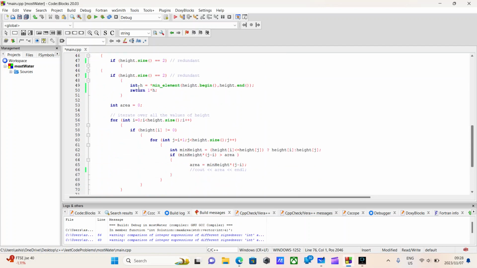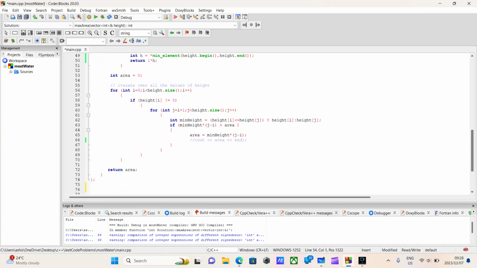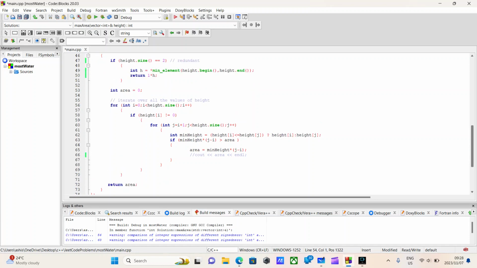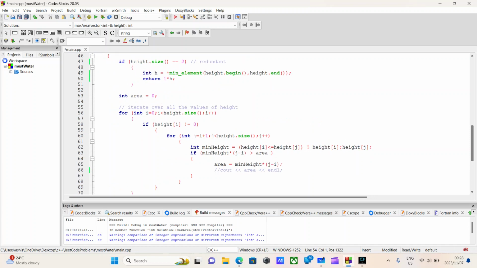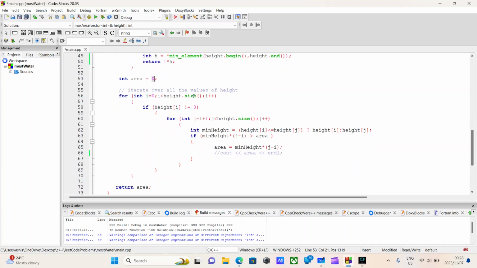The first thing I want to check is if the height size was 2, which basically means if our vector only had 2 elements. In that case, we find the minimum element and we multiply it by 1. This, in reality, was redundant. Removing this line of code will make your program a little faster. But anyway, we then create and initialize a variable called area. We set it to 0.